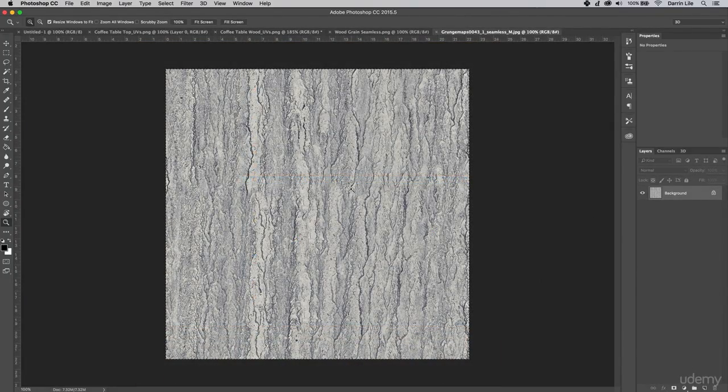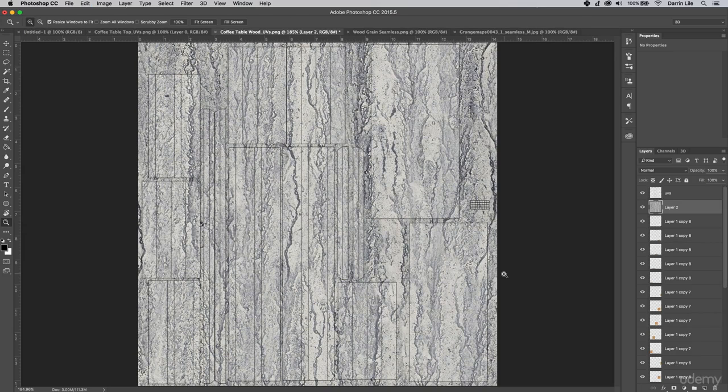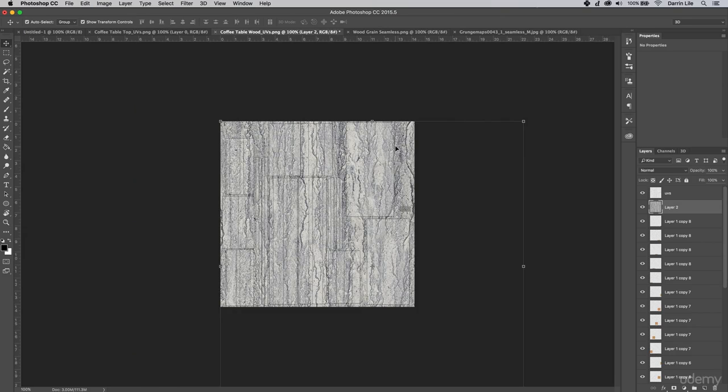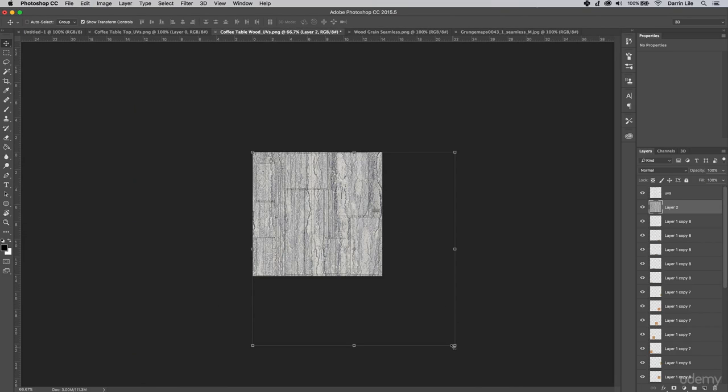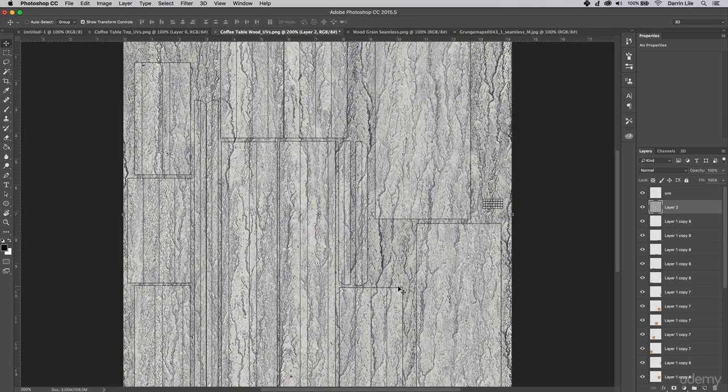Control or Command A, Control or Command C. Let's go back to the wood, and I'll paste it. I'll turn on the UV islands here, and let's maybe bring this down a bit. It's kind of big, you can see. I'm going to bring this down. Maybe I'll just try, once again, to put it over the whole thing. Let's try this. Sometimes this just works.